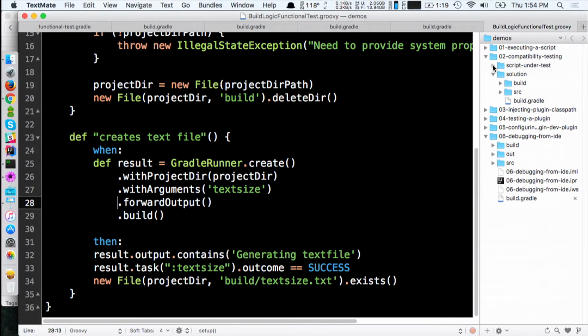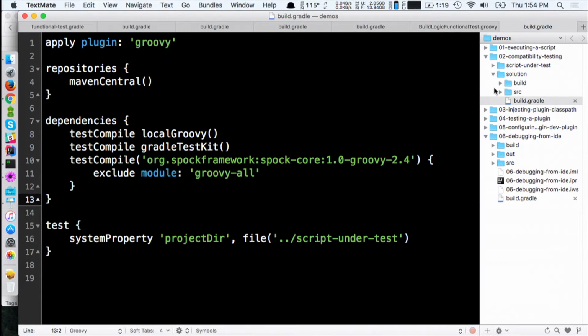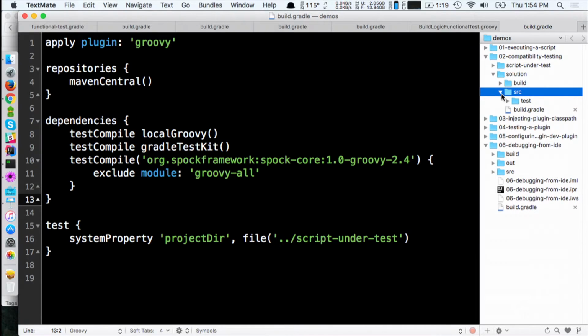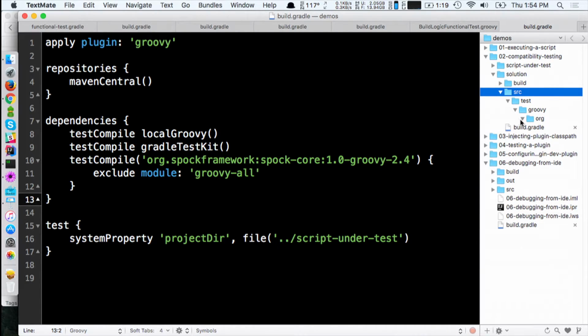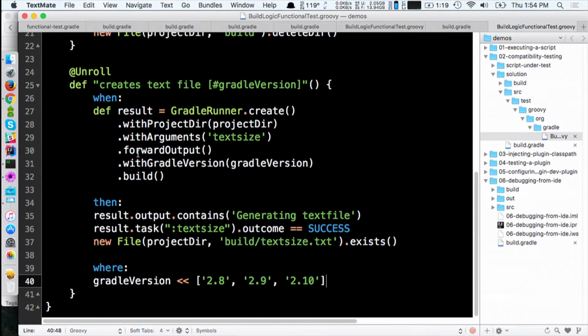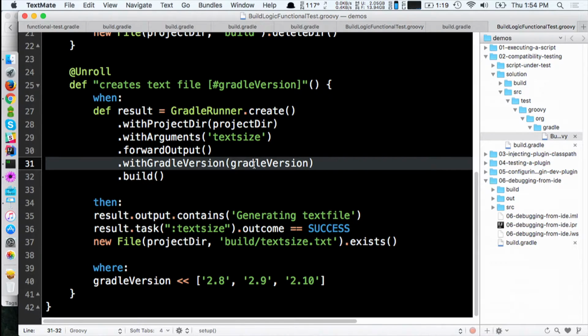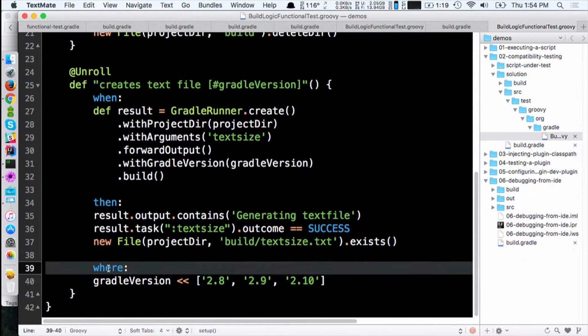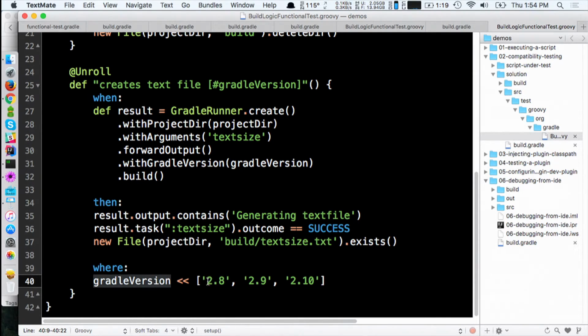So the actual script under test didn't change. And also the build script didn't change. The only thing that we actually wanted to change is the method call that determines the Gradle version. So down here now, we actually provide a specific Gradle version. And we simply call that method withGradleVersion here. And we use that where clause from Spock, pretty powerful, which simply lets you run the same test case with multiple values. In this case, the value is basically the Gradle version. And we want to test the build with 2.8, 2.9, and 2.10.